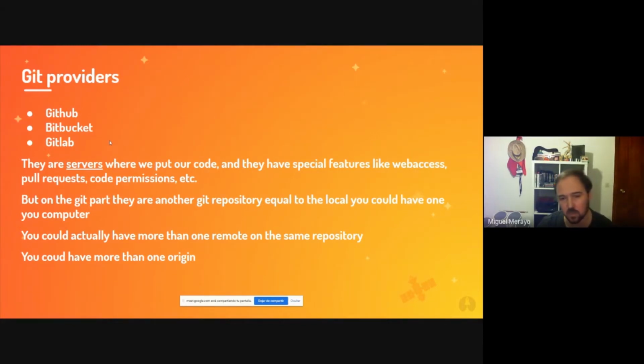So it's like another copy you have. So if you have two people working on a project, every one of them will have a clone of the repository, but there also will be another clone that is the server, the main repository.